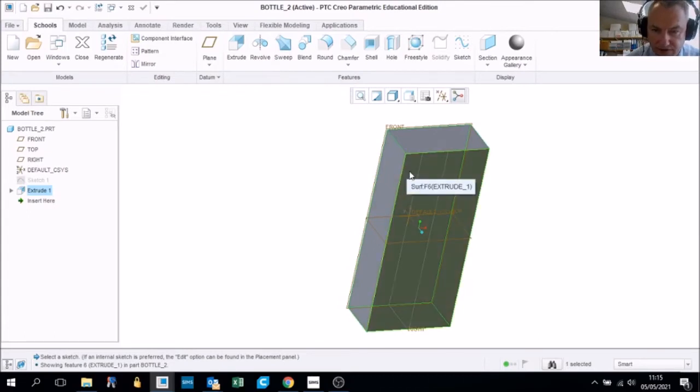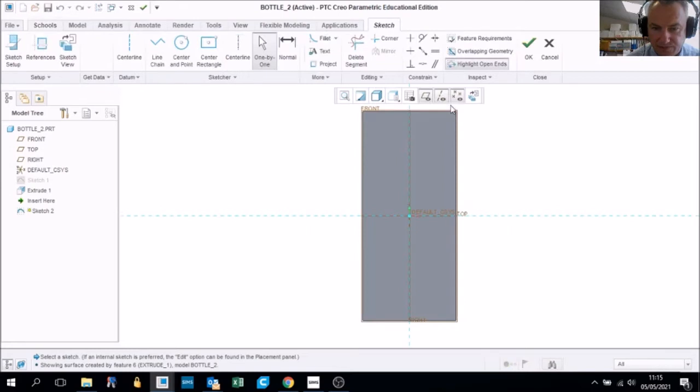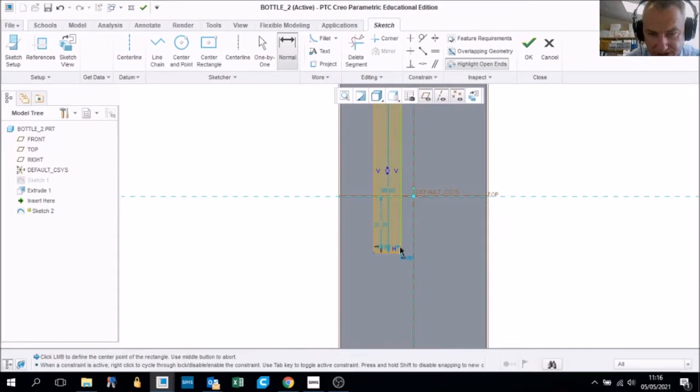Now hover over the front face, left click until it goes dark green, then choose Sketch. We're now going to sketch on that front surface. Choose the center rectangle tool again. This time click in the top left quarter and be careful not to link to the middle line. So you can come past it or you can come in. Now use the normal tool. We need to roll in and set dimensions.